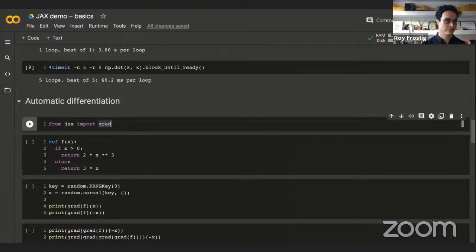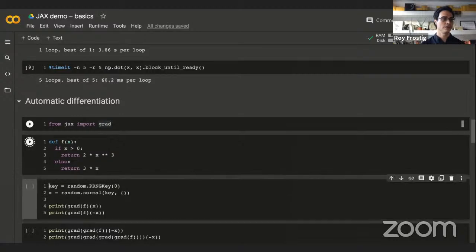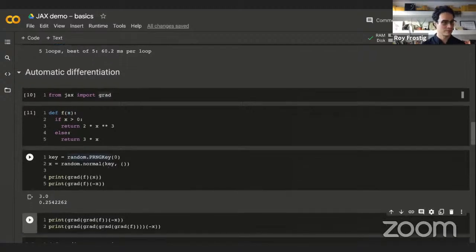Let's do some automatic differentiation. I'm going to import grad and look at this funny function here. If the argument is positive, it's going to evaluate a cubic. And if the argument is negative, it'll evaluate a linear function. We can generate a random scalar and call this function on either side, on a positive and negative. It looks like the random scalar was originally negative. So in one case, we see that the gradient is indeed 3. The derivative is 3 of this branch. It's 0.25 in the other case.